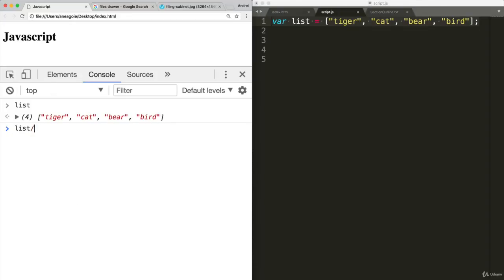Let's do shift, and let's see what that does. I get back tiger, but if I look at the list now, tiger has been removed. I've shifted the array to remove tiger, and now everything's shifted to the left.